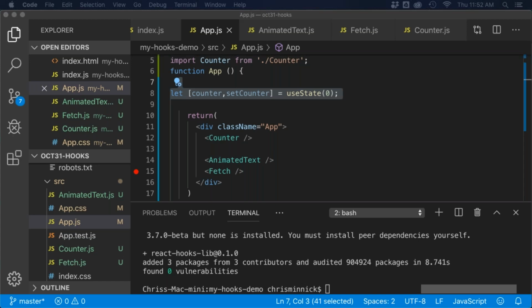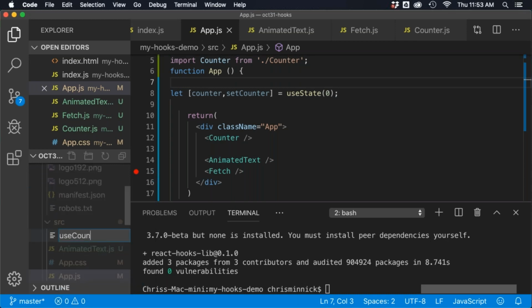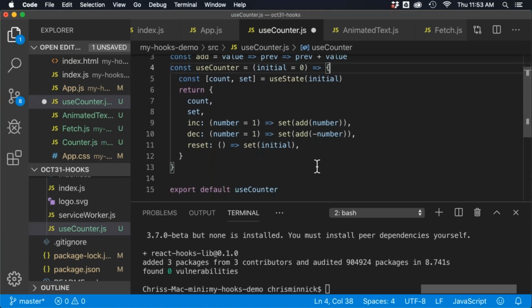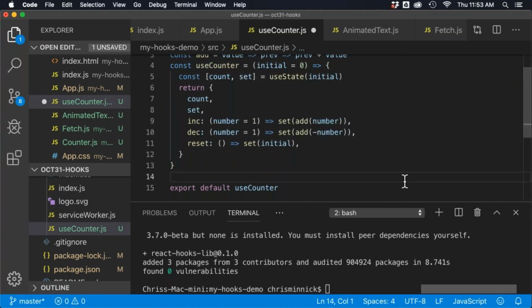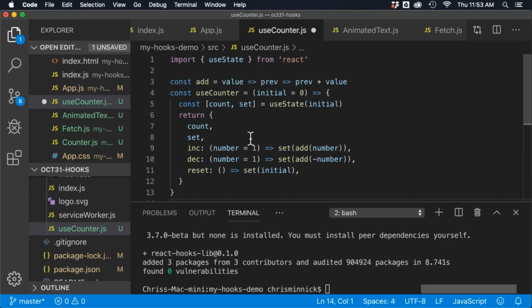Yeah, so here's what the actual useCounter hook looks like. It just brings in useState from React and then defines a function called add, and then creates a function called useCounter, which is the hook, which returns 1, 2, 3, 4, 5 different things. And these are the values inside of this object that you then extract using object destructuring. And so this is all a custom hook is. There's nothing magic about it. It's just a function that uses the useState hook or useEffect.